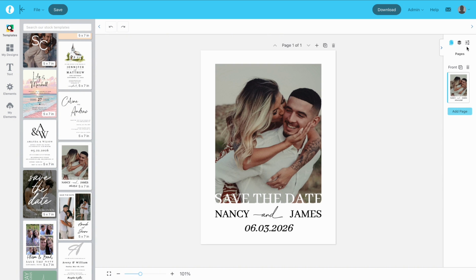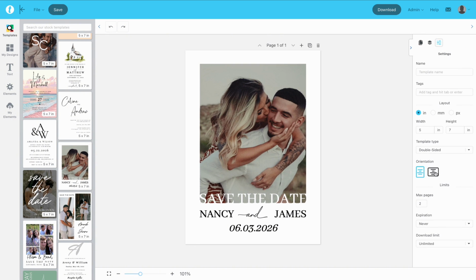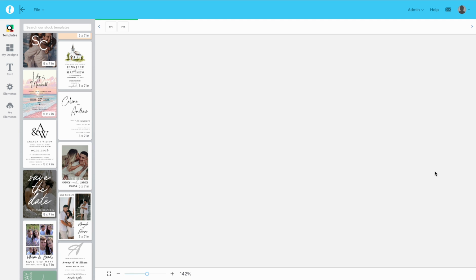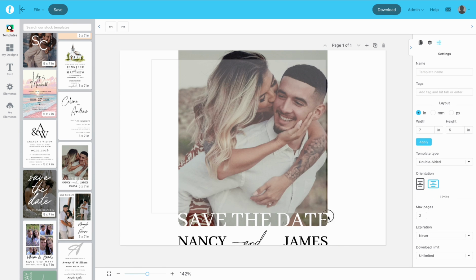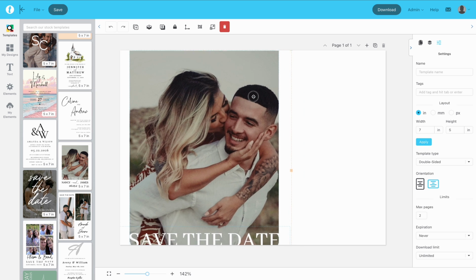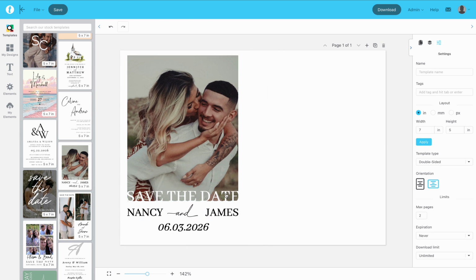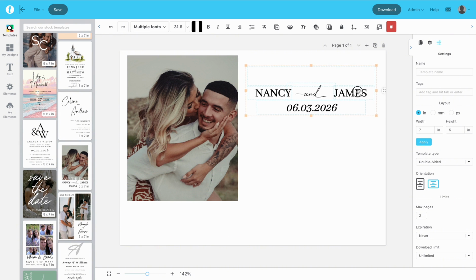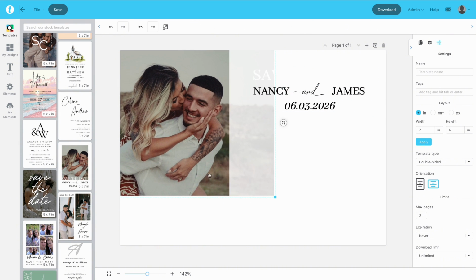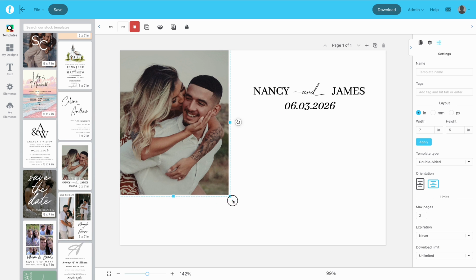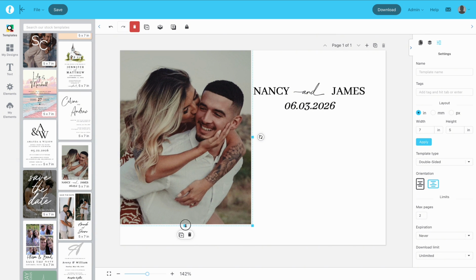Now let's switch things up. On the settings panel, change the orientation from portrait to landscape. Next, we'll make our elements fit nicely within the new layout. I'll move all the text to the right side and adjust the image to sit neatly on the left. There we go, that's already looking balanced.